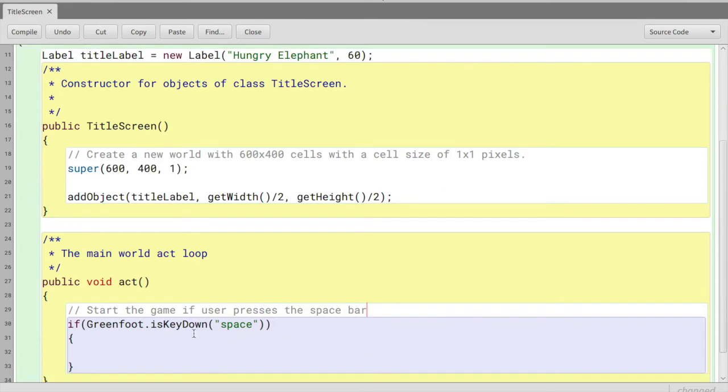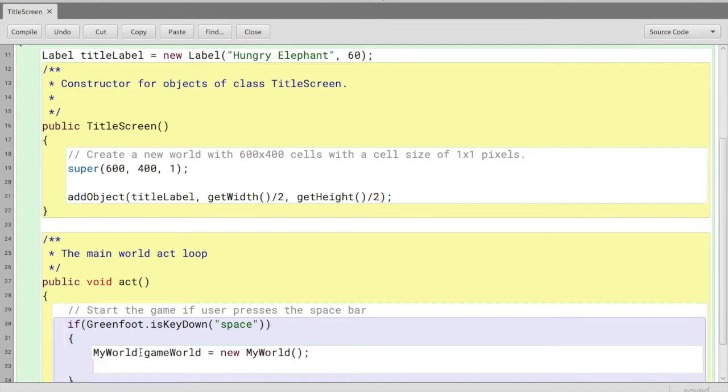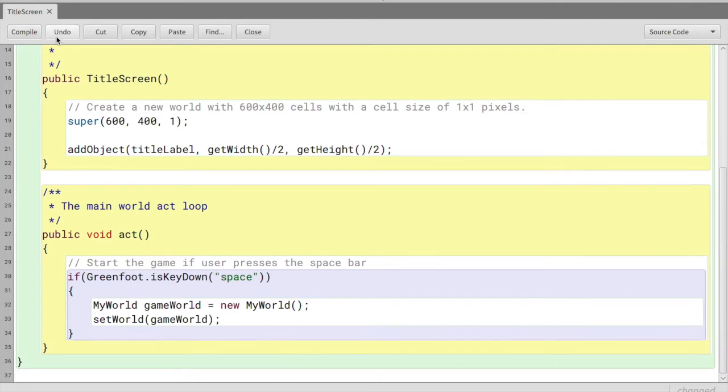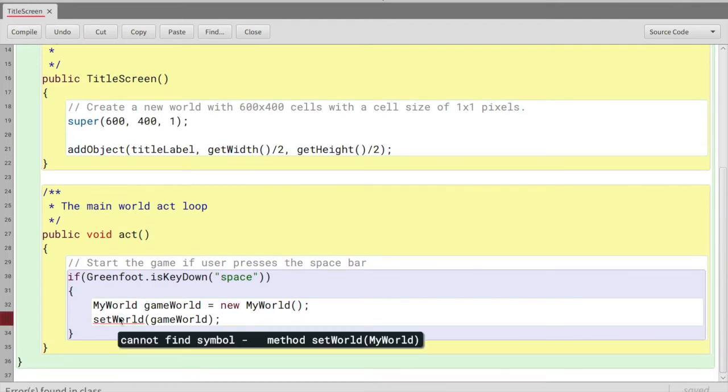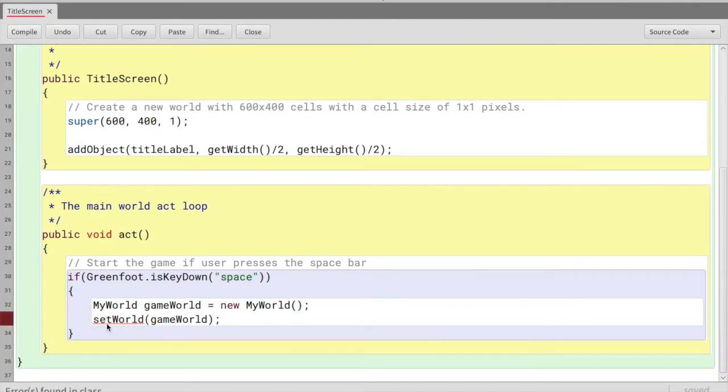Okay, so inside the code for the if statement that we created here, we want to switch to the other world. So we're going to create a new instance of the MyWorld world. We'll call it gameWorld equals new MyWorld. That's just creating a new instance of the actual game. And we're going to just simply call the method setWorld to that instance we just created, gameWorld. SetWorld gameWorld. Okay, so cannot find this symbol. We're going to actually need to call this from the Greenfoot class, so Greenfoot.setWorld(gameWorld).